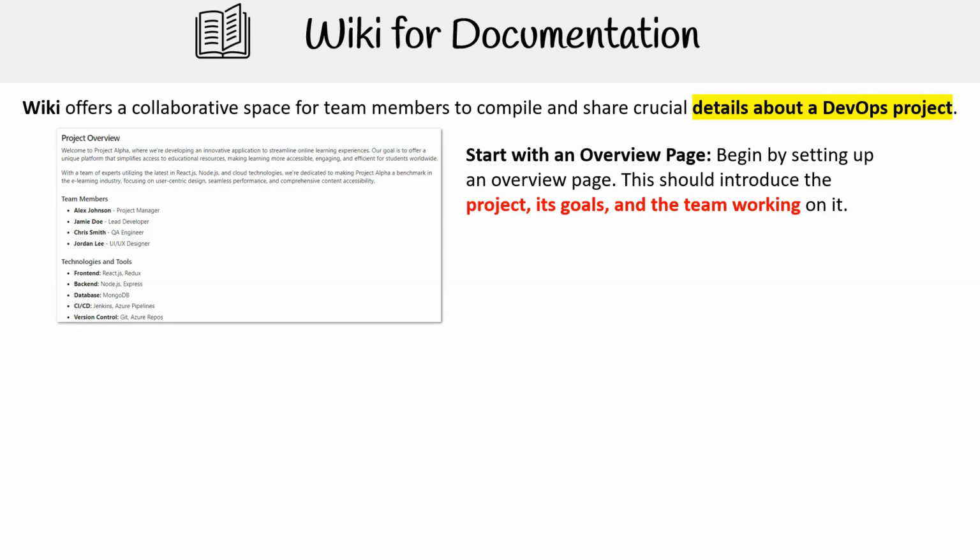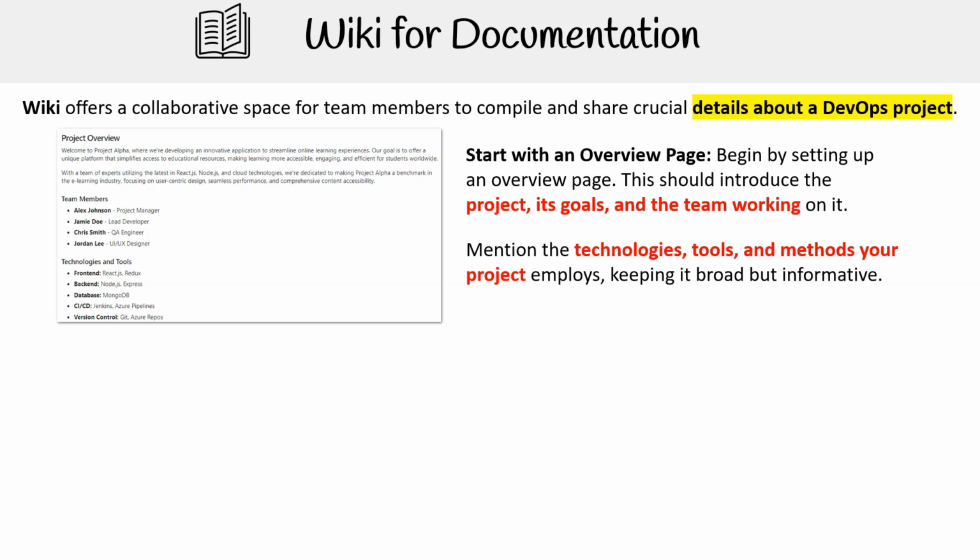Start with an overview page. Begin by setting up an overview page. This should introduce the project, its goals, and the team working on it. Mention the technologies, tools, and methods your project employs, keeping it broad but informative.